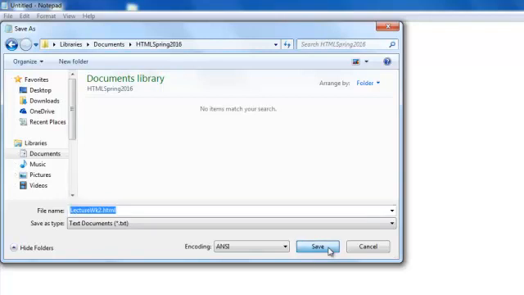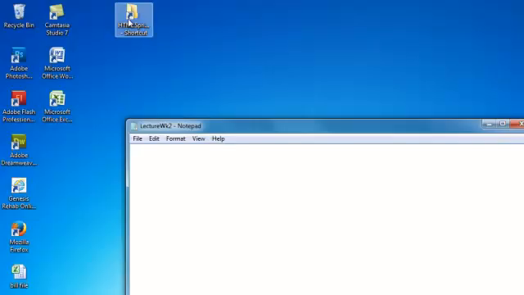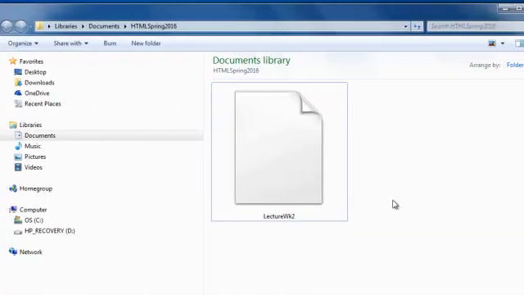Then we'll click Save. Now, if we were creating the first page of our website, it would be an index.html. Each website always starts with a file named index.html. Let's just check and see that it's saved. So I'm going to go back into my folder, and I can see my file saved here.